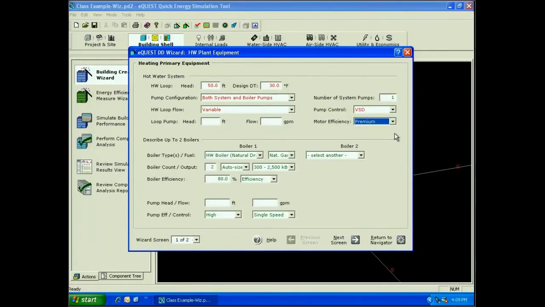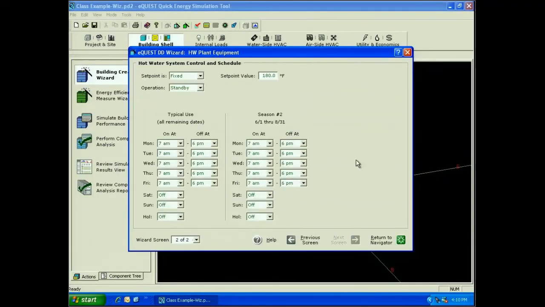And for the boilers, you can leave that natural draft. Have two of them, with 80% efficiency. This pump has a premium efficiency motor and single speed. It's very similar to the chilled water plant. It's just that we have boilers instead of chillers. Onto the next screen.